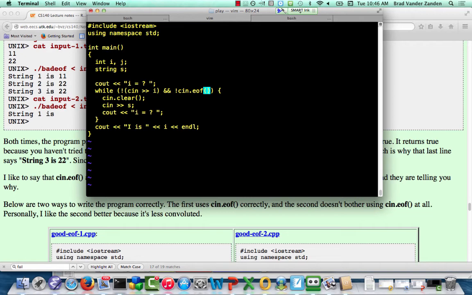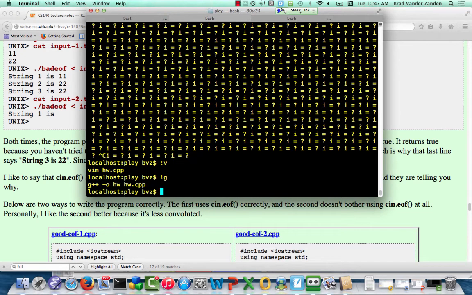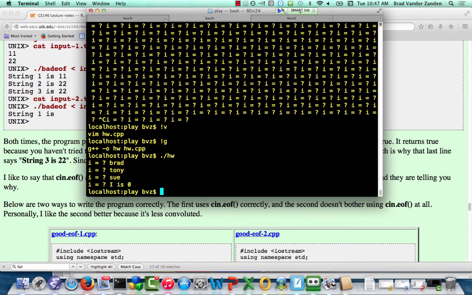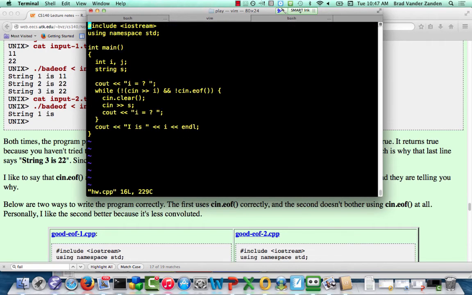Okay? So this kind of fixes it, right? We'll see. Brad, Tony, Sue. Okay, what's the only issue? Well, it wasn't so much the prompt, it's the fact that I still printed I as 0, which isn't really true. Okay, so in this case, we might have to print out something like we never got a valid value.